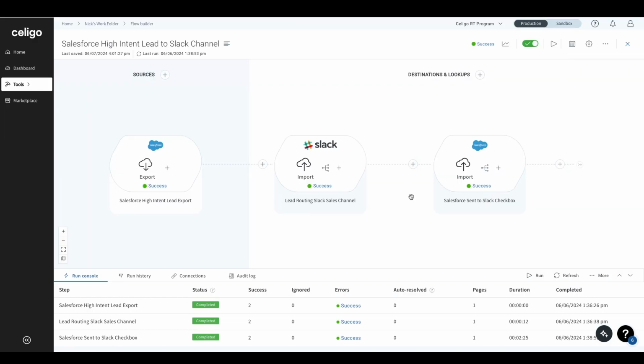Finally, we want to ensure that once a lead has been routed to Slack for a sales rep to engage with the lead, that it will not be sent through Slack again. We have set up a custom field to signal in Salesforce that it has already been routed to the sales channel.